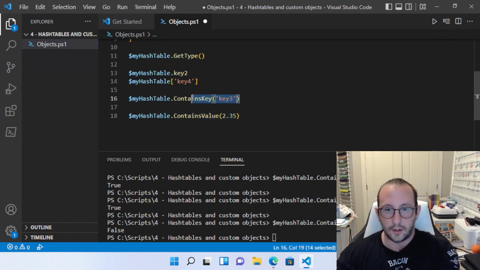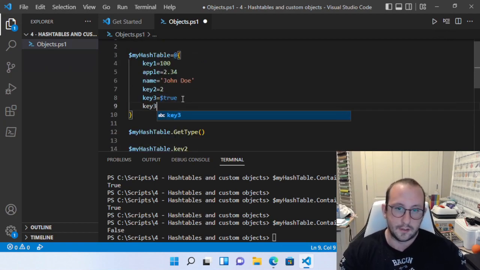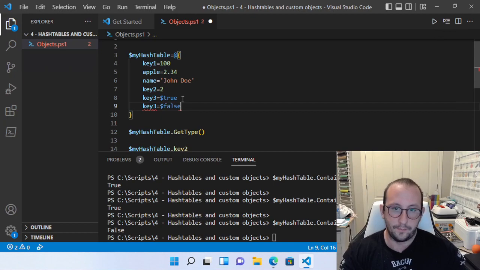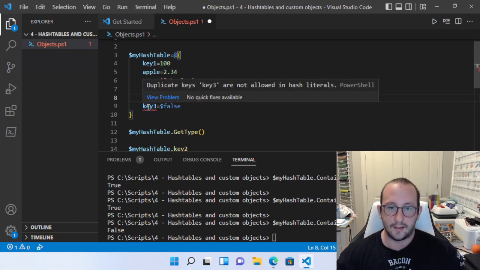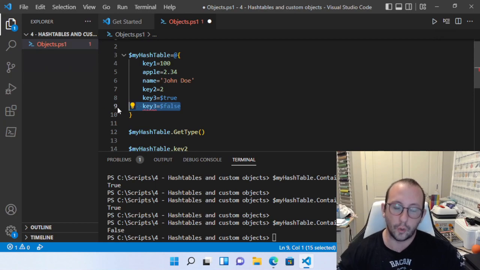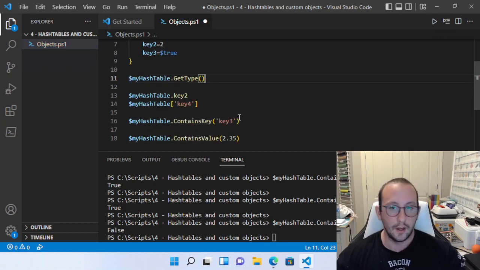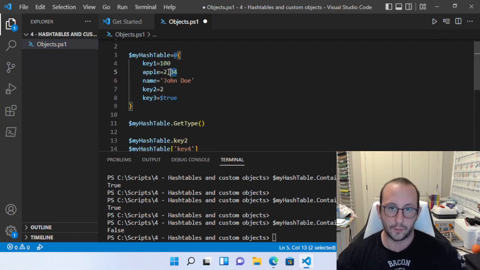Because your keys are going to be unique. So if you try to put in two keys that are the exact same, we actually get a red squiggly line, and it says duplicate keys, keyfree are not allowed in hash literals. So in a hash table, you are not allowed to have duplicate keys. Keys are completely unique, whereas values don't have to be unique. You can have multiple things with the same value.